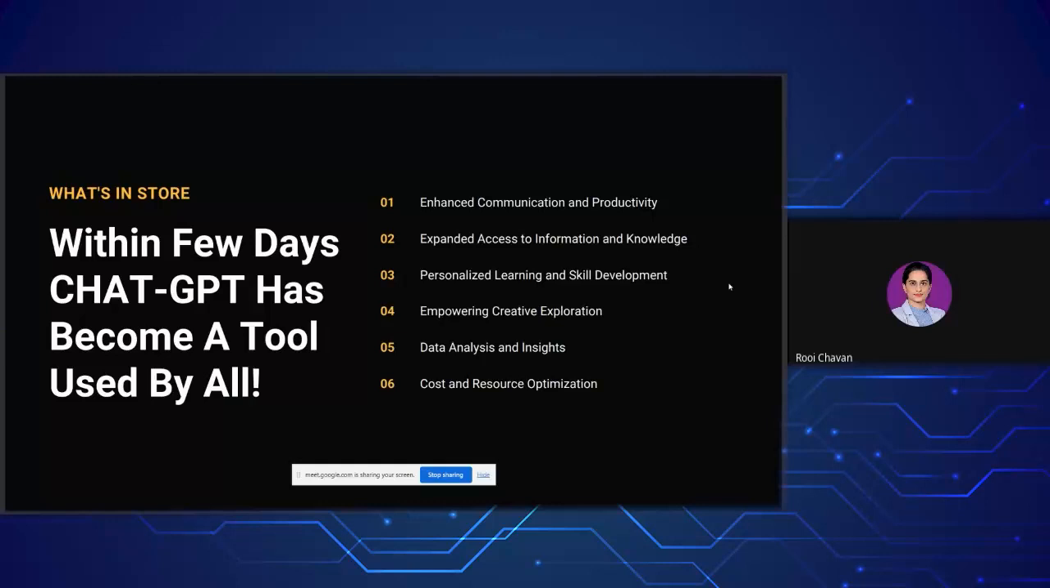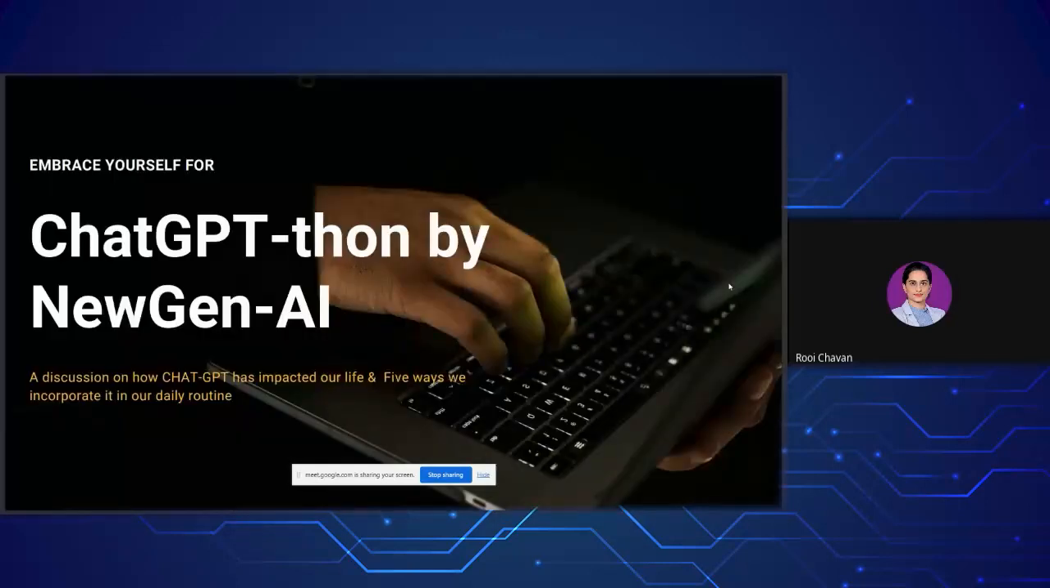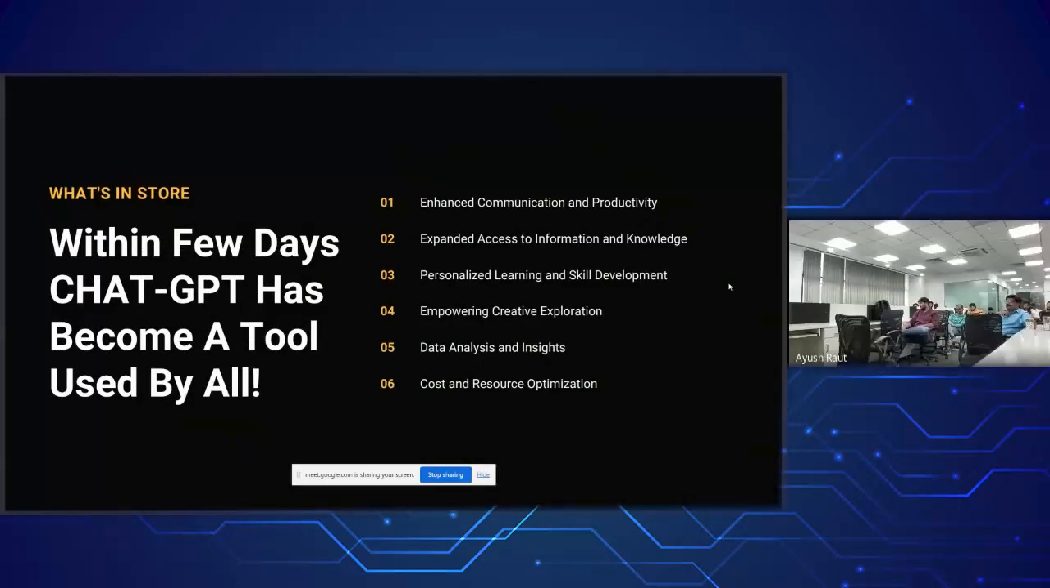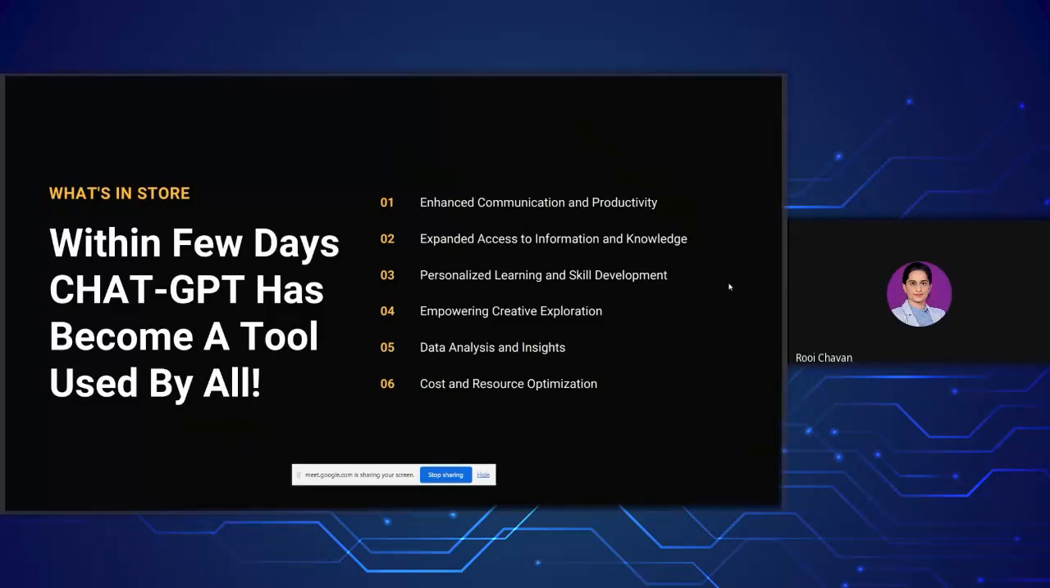We all know that ChatGPT acts as a one-on-one model, where we could say it is an interactive version of Google, which needs no more to express. So here are a few points that we are going to discuss today. Number one is enhanced communication and productivity. Secondly, expanded access to information and knowledge. Third, personalized learning and skills development. Fourthly, empowering creative exploration. Fifthly, data analysis and insights. And sixth, a very important part when it comes to people like us in our team, cost and resource optimization.